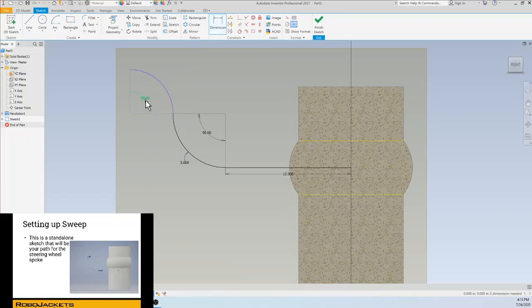And now we can define this dimension here as 5 inches. And it's still not properly constrained, and you can drag it around to see why. It's because it can still rotate. So the constraint that I'm going to choose to use is to make a vertical constraint between these 2 points. And that fixes it up just right.